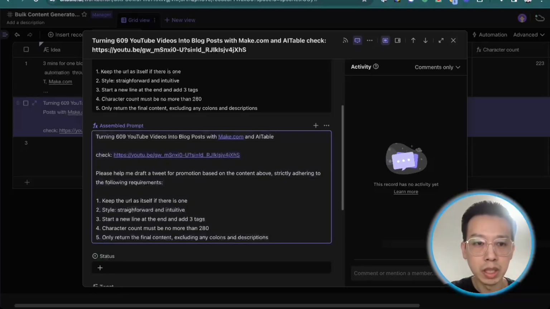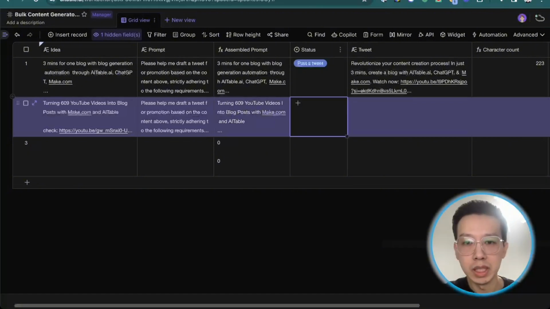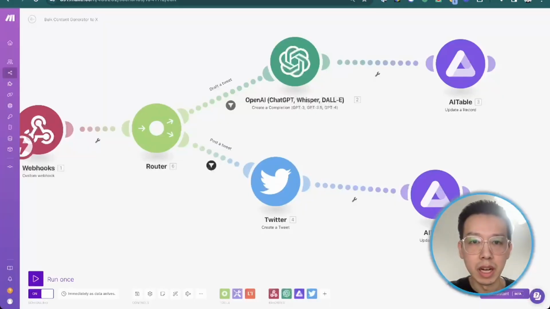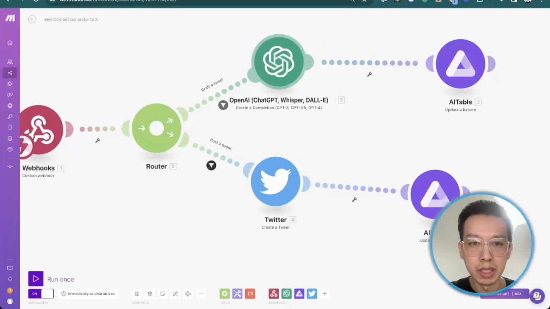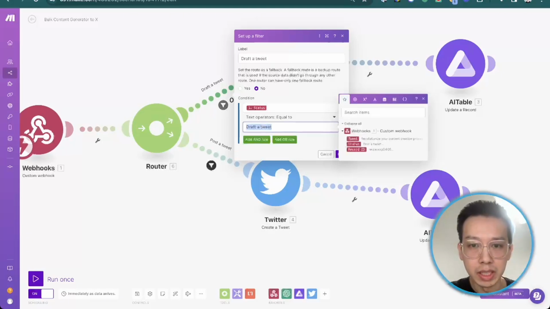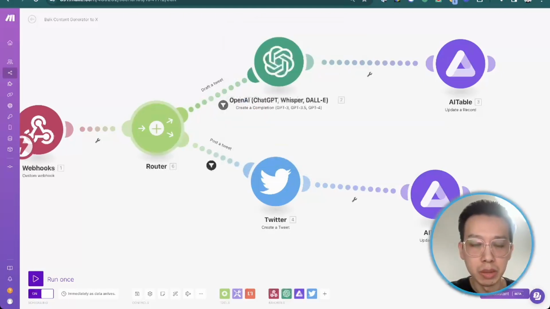So I need to send this blog content to ChatGPT. I need to use a draft tweet. And how do I make the setup here? Firstly, I use a filter. The status is draft tweet. Then the router will go to this line.